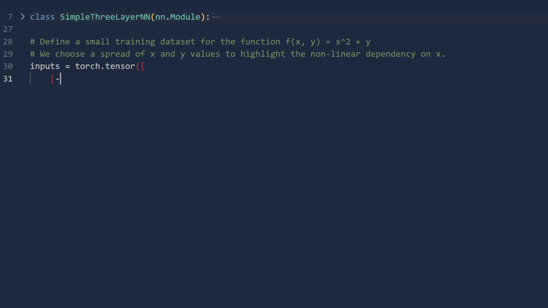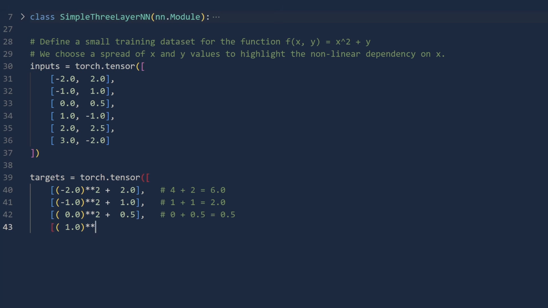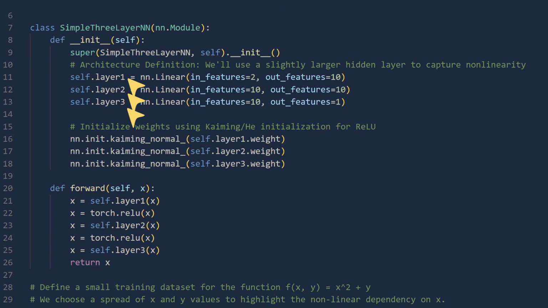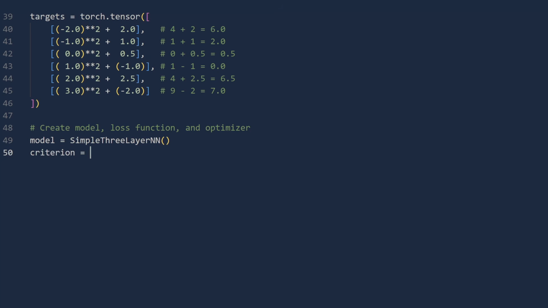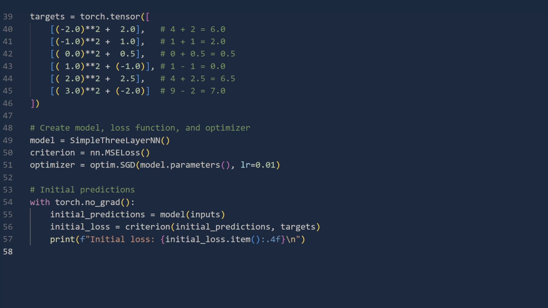Each input, x, y, consists of 2 features, and the target values are defined by the function x squared plus y. Next, we initialize the model, our simple 3-layer network with 2 hidden layers used earlier. We have, however, increased the number of neurons, so this example will be more thrilling. We then define the mean squared error loss function and an optimizer based on stochastic gradient descent. Before training begins, we record the initial predictions and loss of the untrained model for comparison. Run.